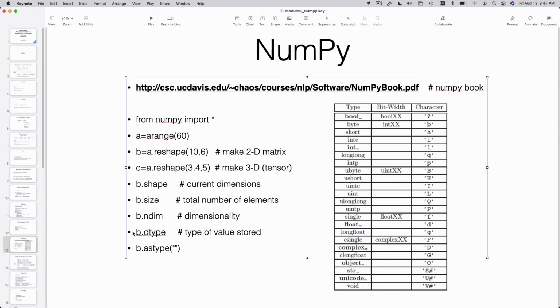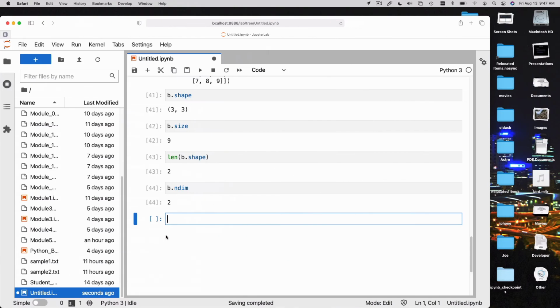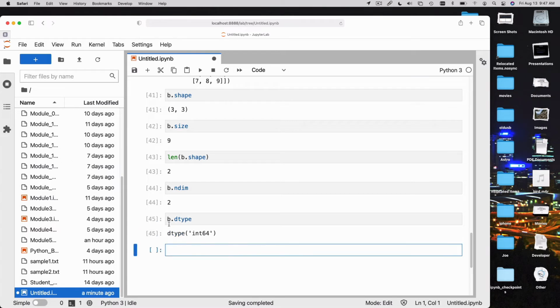And then the last thing here is dtype. This is saying that the array that I've created here is an int64 array. So it is an array of 64-bit integer values.